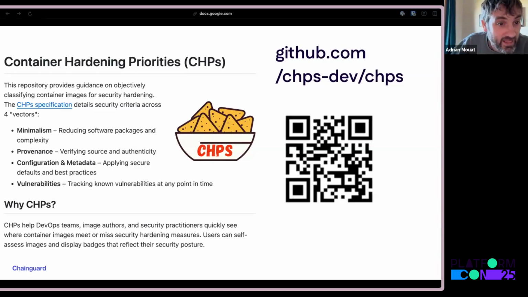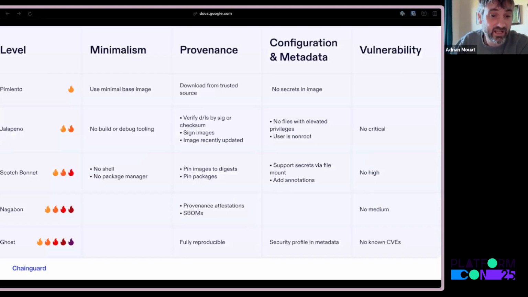Anyway, I think the easiest thing to describe chips is actually to look at what's basically the standard here. So these are all the criteria within chips. One thing I should say is there is a scorer for this, so you can automatically run some of these criteria against your own container images. But basically there's multiple criteria.